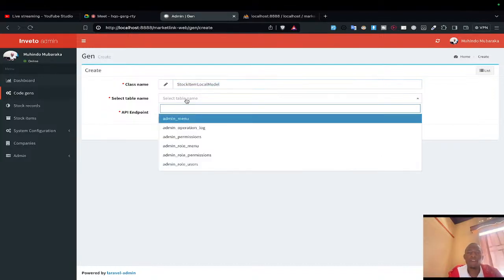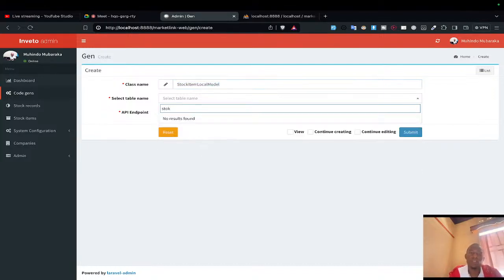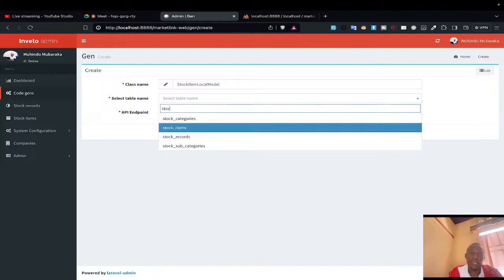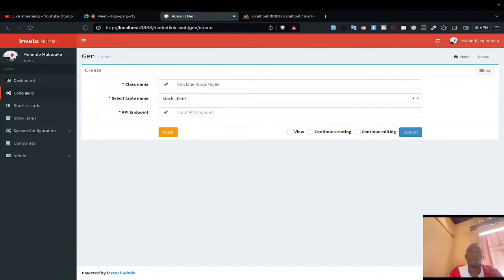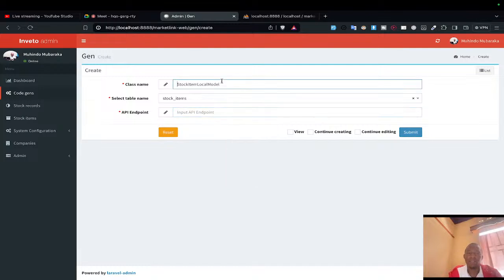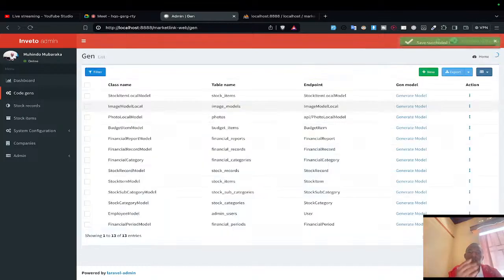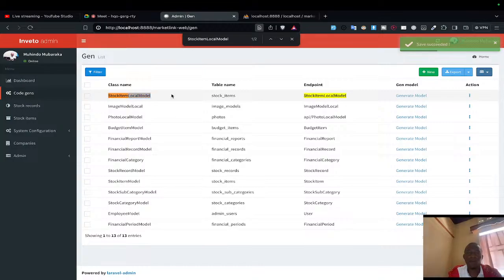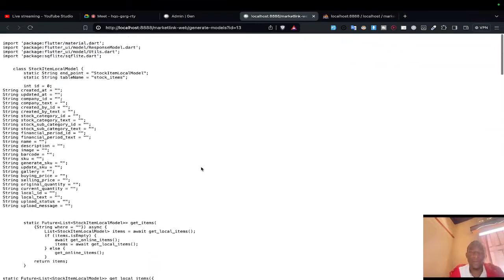It is going to be fetching from stock items, and it's going to have an endpoint. Just put this. Alright, so there we go. So this is the model. Let's go ahead and generate it. Press here, and then you'll have the model generated.